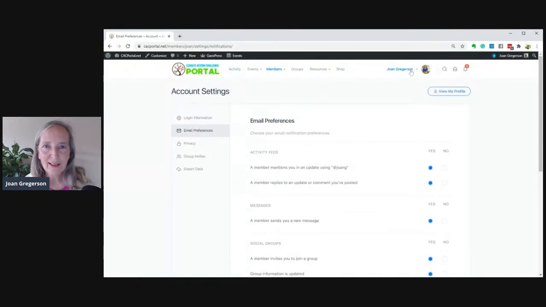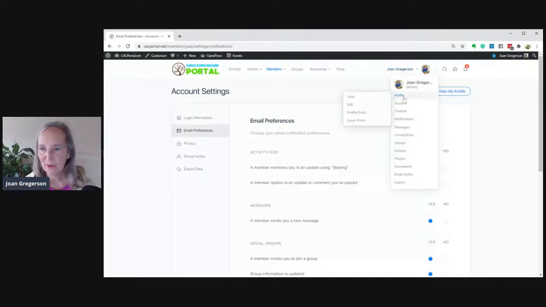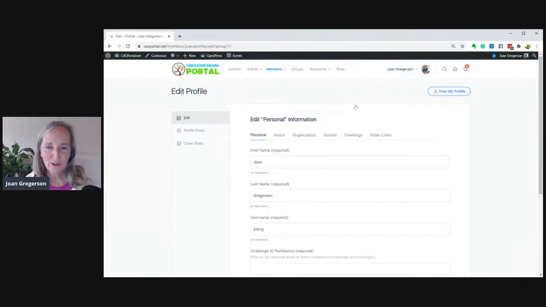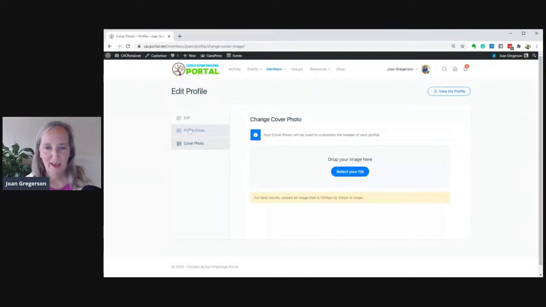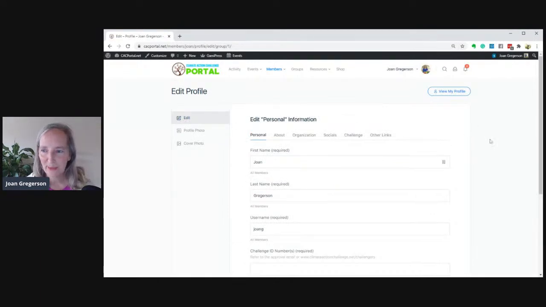The next thing you want to do is click on your name again, and then go down to profile and edit. Once you're in here, you can do all kinds of stuff. You can edit your information, your profile photo, and your cover photo. I'm going to go back here to show you what is in your profile information.